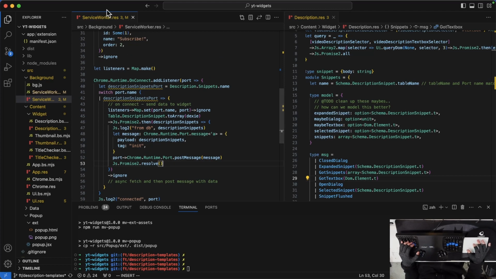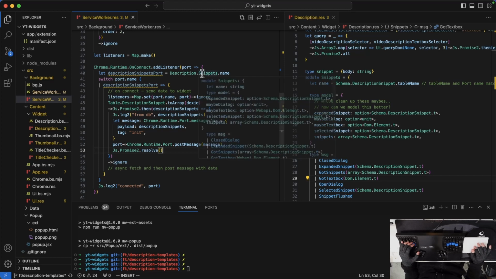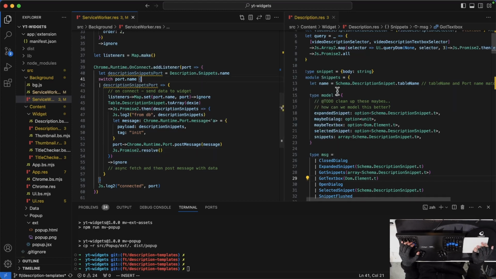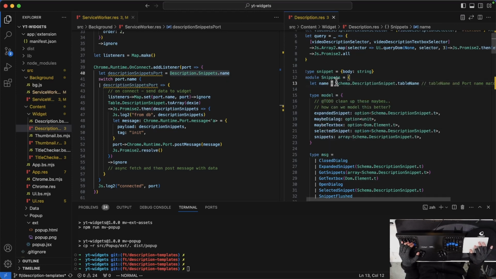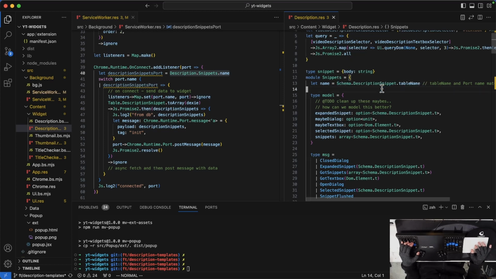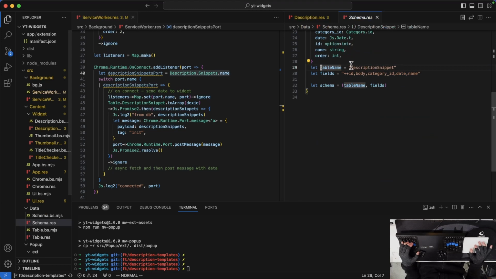All right, so to summarize, from our service worker, we can add listeners for our components. So when our component connects, right, on connect, we add a listener for its port. Right, so you have description snippets name, description snippets name, and the name of the snippet component is also the same name as the table for our description snippets.